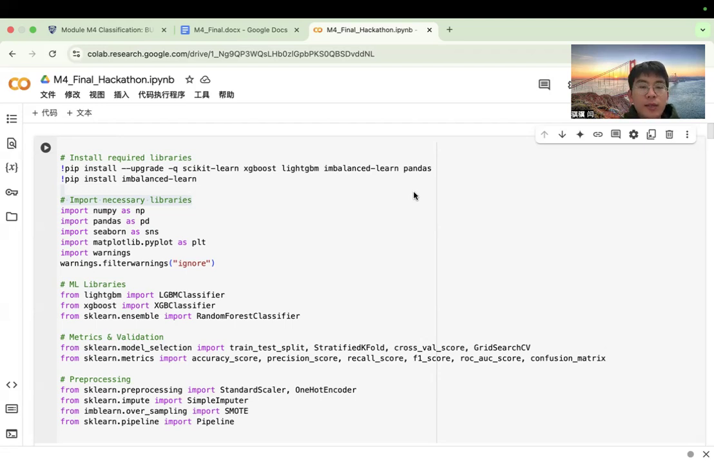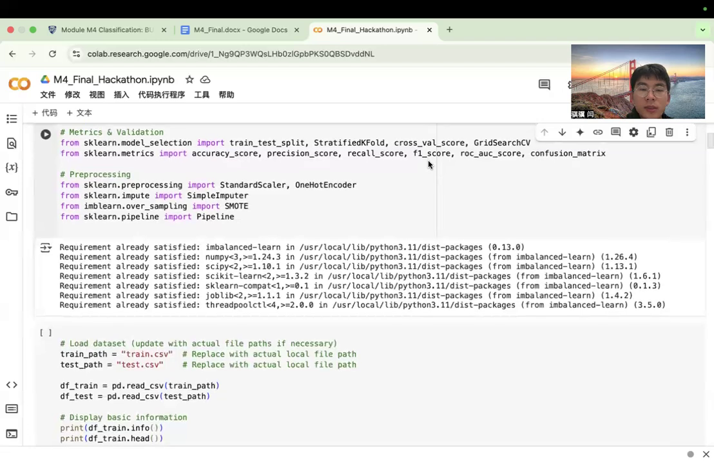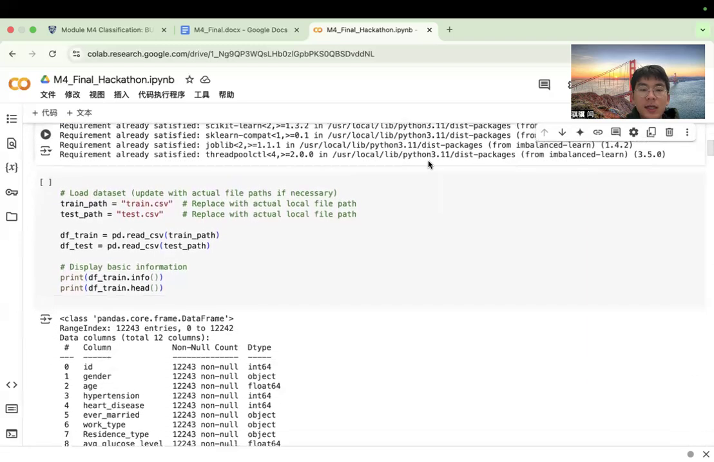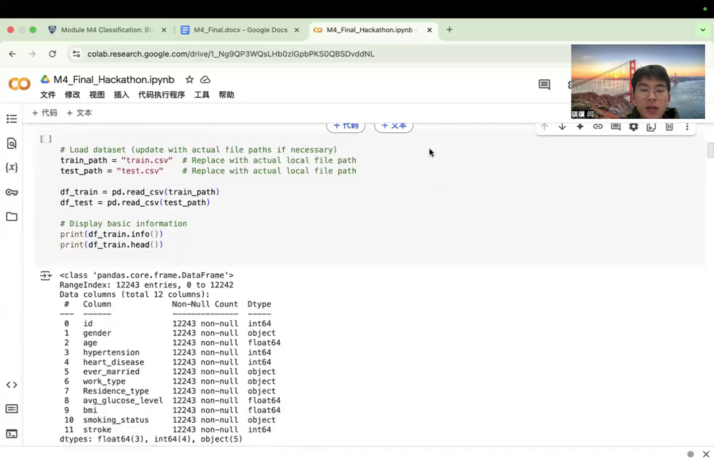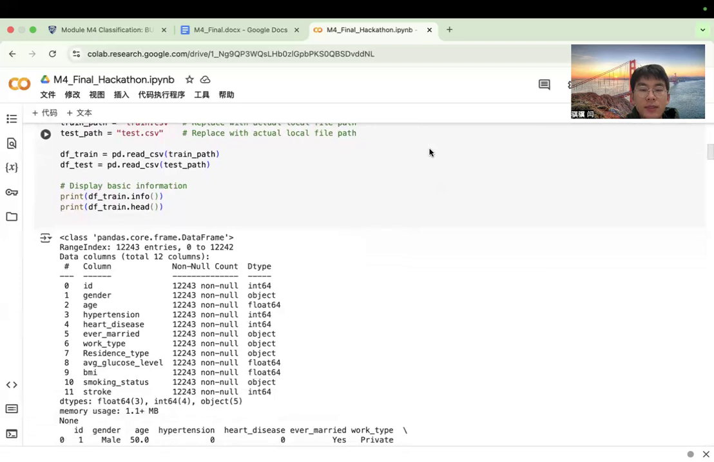The first one is improving classifier performance. To enhance the classifier's performance, I focused on several critical strategies. As for data pre-processing, for handling missing values, I used median and mode imputation techniques to fill in missing values. As for encoding categorical variables, I applied one-hot encoding and ordinal encoding to convert categorical features into numerical formats. As for scaling and normalization, I used standard scaler to standardize features, which is particularly useful for models like SVM.